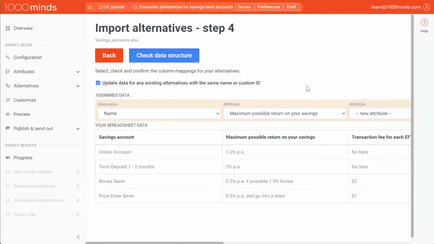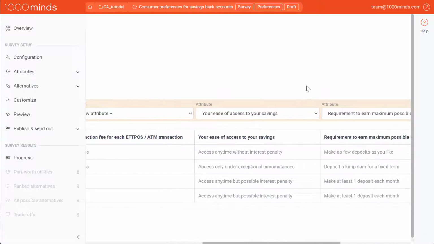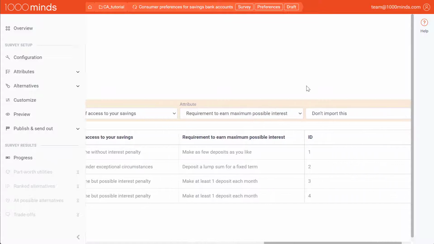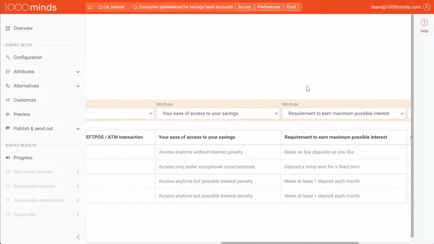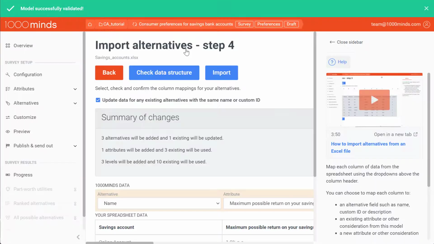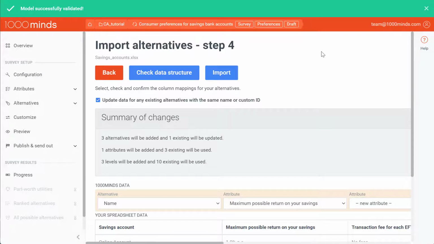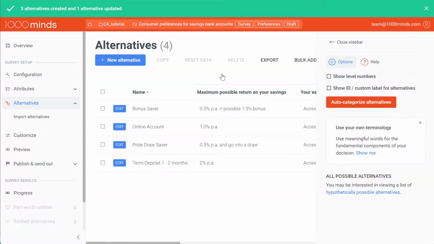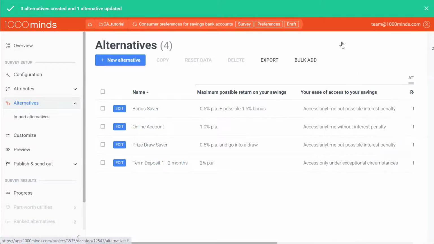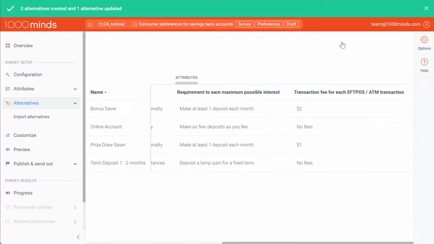Now let's check to make sure that all our columns are matched correctly. Once you're finished, we click on Check Data Structure so that 1000minds can check for us that there are no errors. Once everything is okay, click Import. Now we've successfully added all the data from our Excel file into 1000minds. And now we can do anything we want with it.